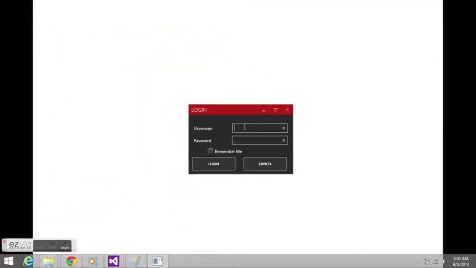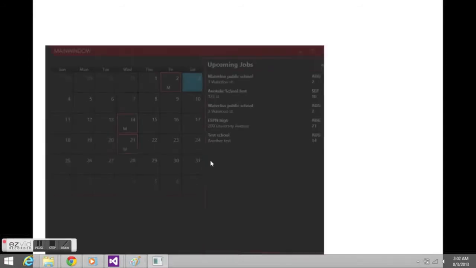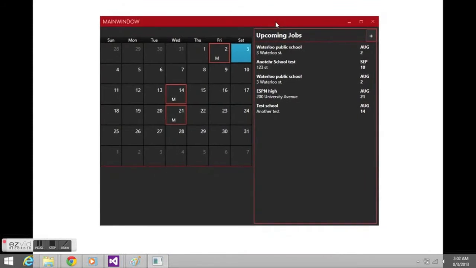Okay, so here's the desktop version of the app. I'm just logging in as a test user. And this is basically the login screen. You can see the quick cancel button to just clear the window. There's also the remember me button, which allows your credentials to be stored.